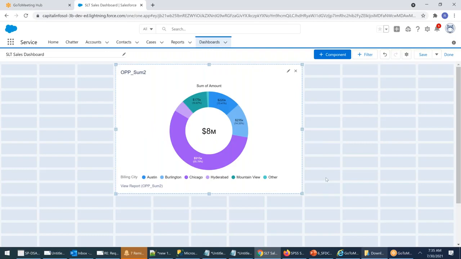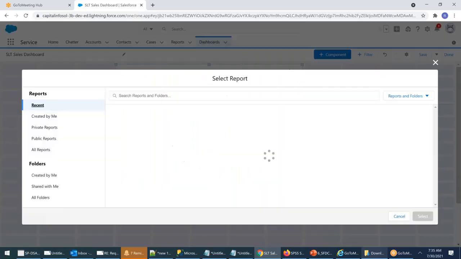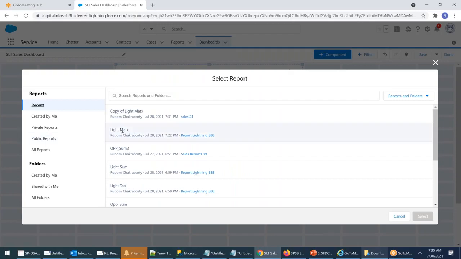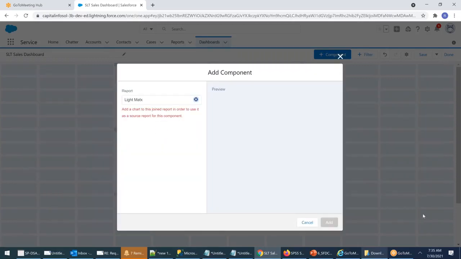Last time a report I started with Classic, I came to Lightning. Now in dashboard, I'm starting with Lightning, then I'll go to Classic. Vice versa I'm doing, right? So you want to add more components? More components. What do you want to add? Lightning matrix. I don't know which report is from which folder I'm taking, but anyhow. Chart. This is a joint report used as a source, right?